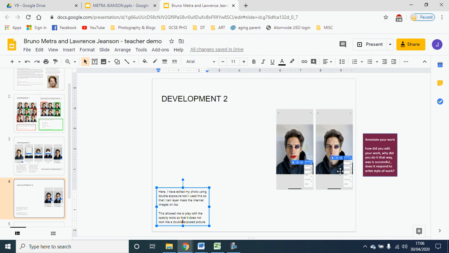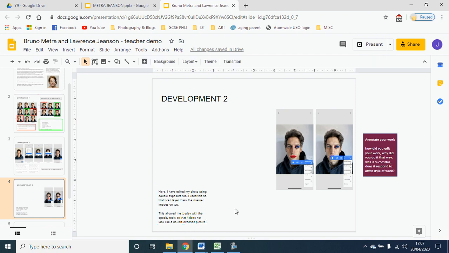Does it respond to artist style of work? So far, yes. But then, you need to carry on all the way to the end and explain how that works, how is it responding to it, and so forth. So for instance, Metrajeanson uses paper, but here you want to make it digitally, so you're doing it in digital format, okay? So that's development 2 page, which is just quickly demoed how to do it.